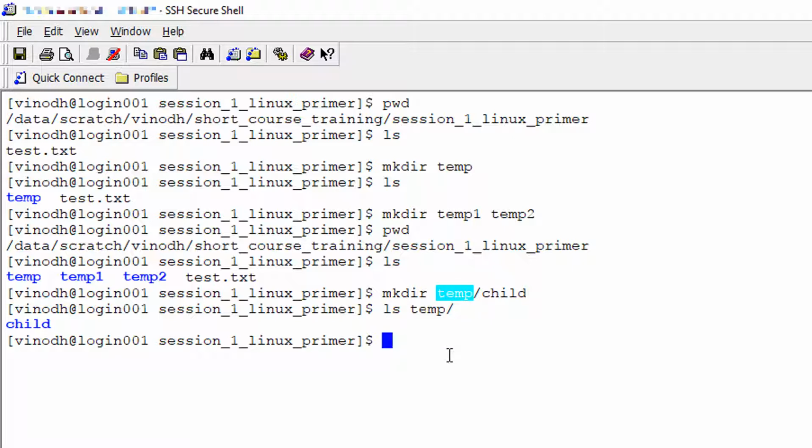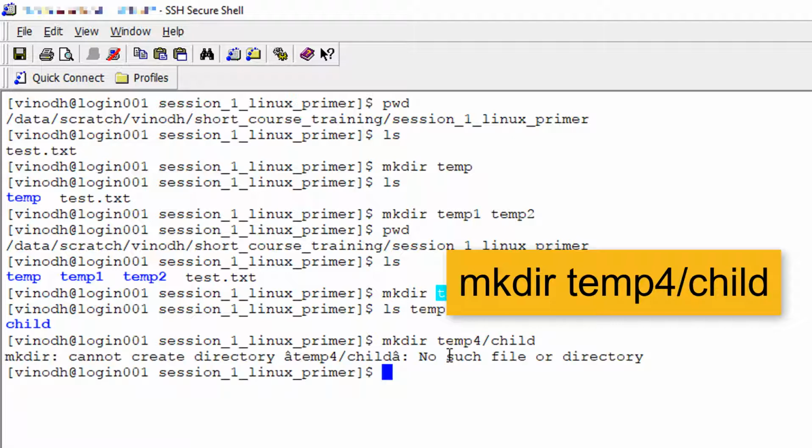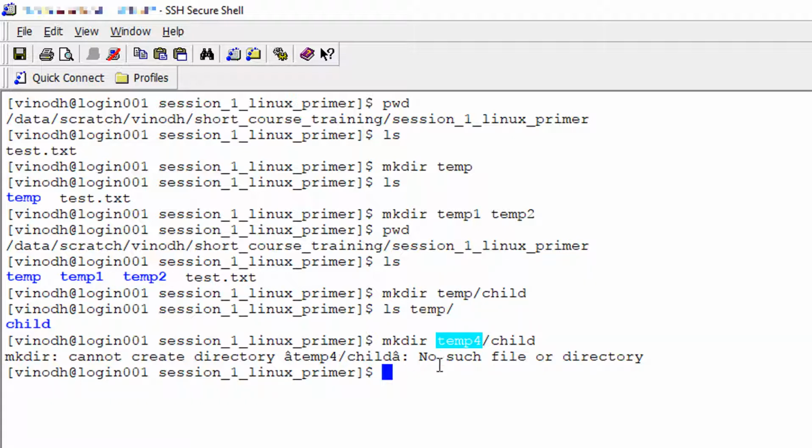For example, if I would like to create a new parent and child directory, say temp4, which doesn't exist before, it's going to complain. The reason being, since the temp4 directory is not yet created, it's telling you that the child directory cannot be created now. So how do you really work around this problem?